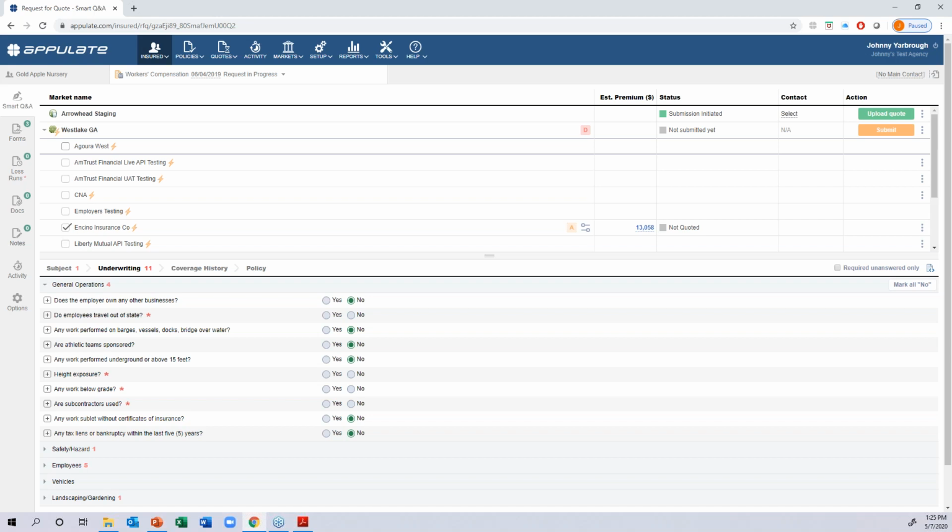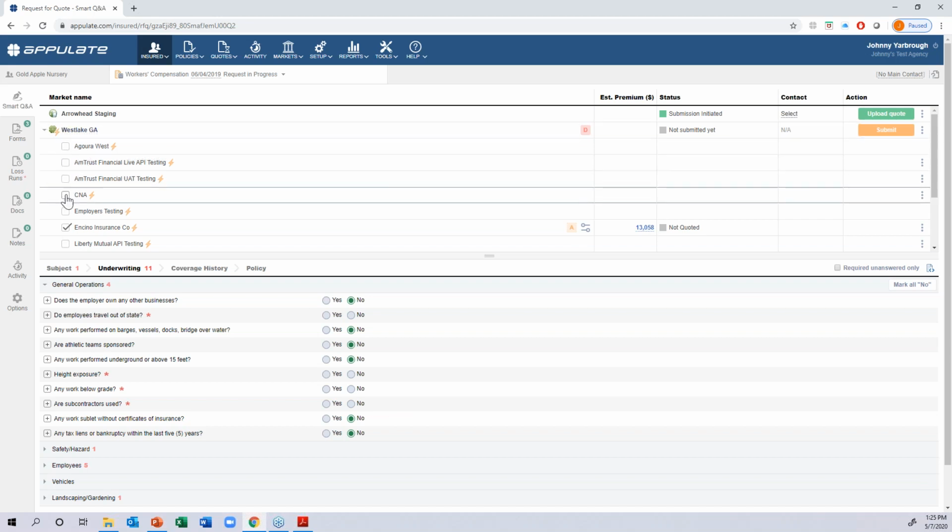As the agent, I can see that I'm working with you, who is Westlake GA, and I can select and unselect these various markets, which will adapt my questionnaire. Also, the data that I put in here will adapt that as well. So let's say, even if AmTrust takes a restaurant risk in Texas, but maybe you don't, yours will override that, right?